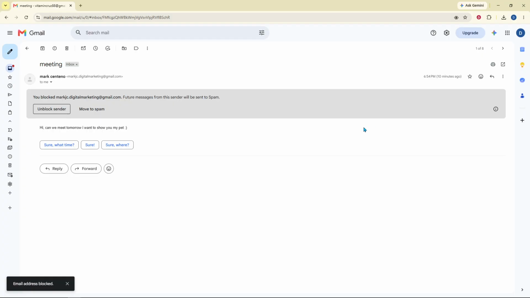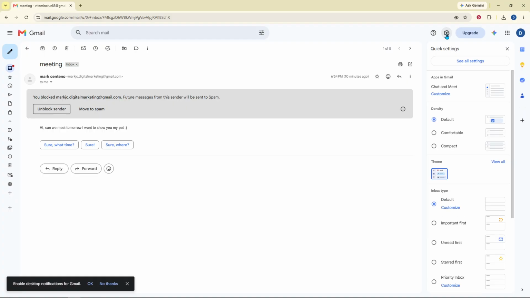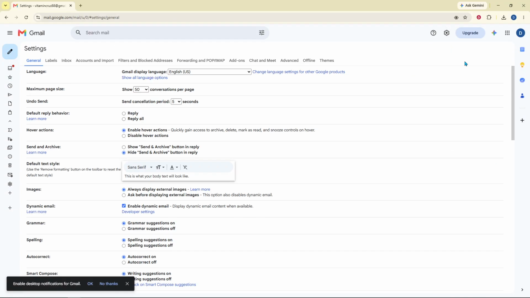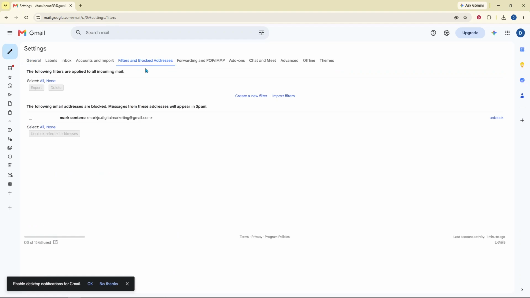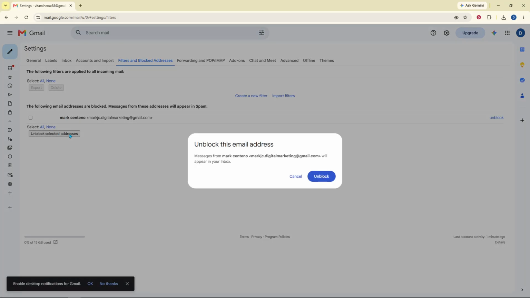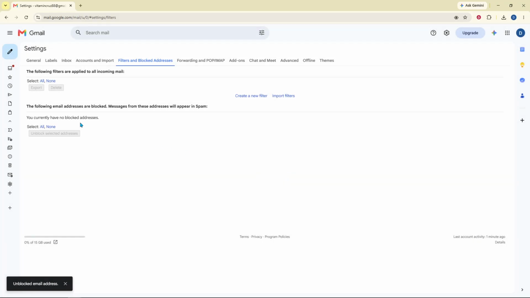You can also manage the senders you've blocked through Gmail settings. To do this, click the Settings gear icon and select See All Settings. Then open the Filters and Blocked Addresses section. Here, you can see a list of email addresses that you've blocked. If you change your mind about a sender, find their address in the list and select the option to unblock them. If you're receiving unwanted messages from several different addresses, you can repeat the blocking process for each sender.